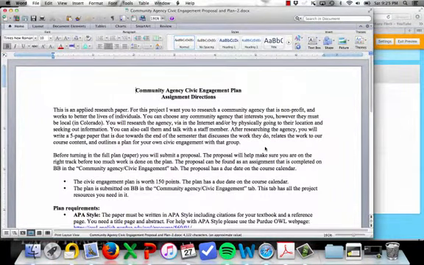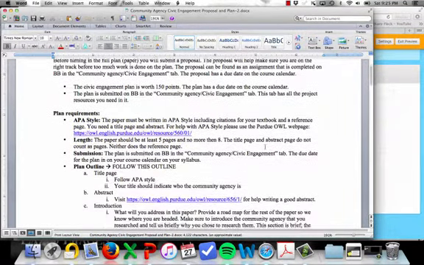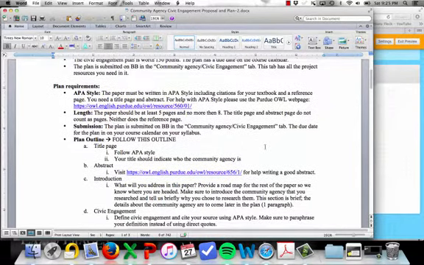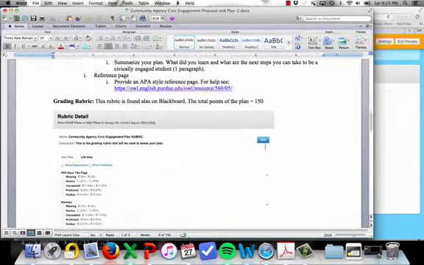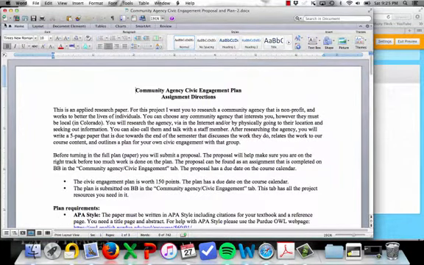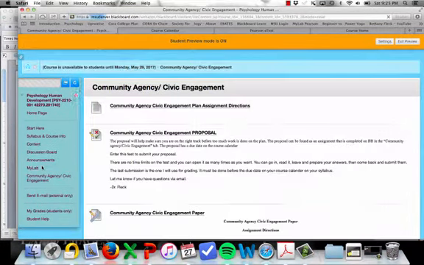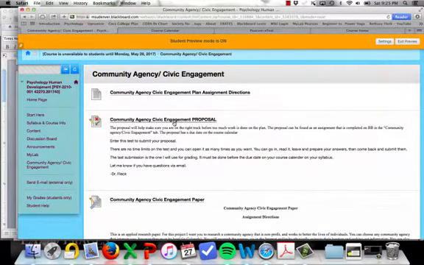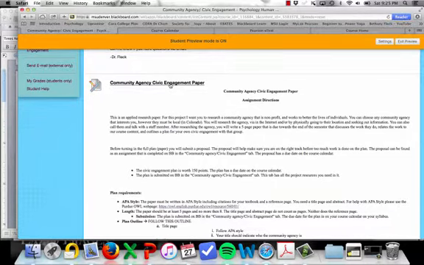I'm not going to walk through all of these detailed information pieces right now, but of course you will want to, and you'll want to email me if there are any questions. You have the plan requirements, the plan outline. You have the grading rubric that I'll use, so all of the important information here that you need. Also in this tab on Blackboard, you have the proposal. So you'll complete this proposal by the due date. And then you have the place where you actually submit your paper.